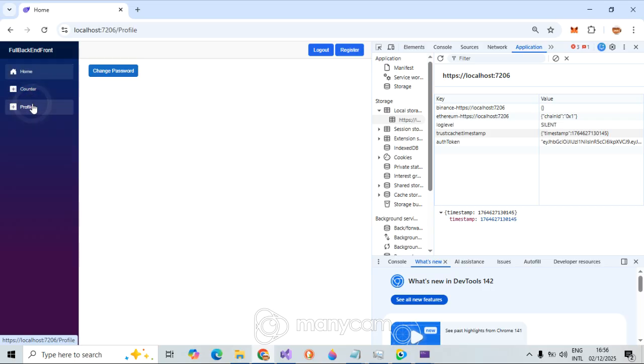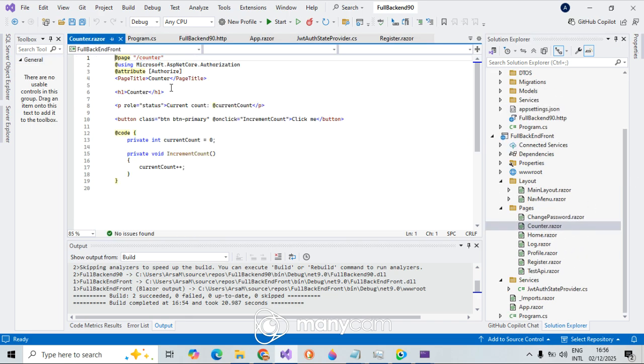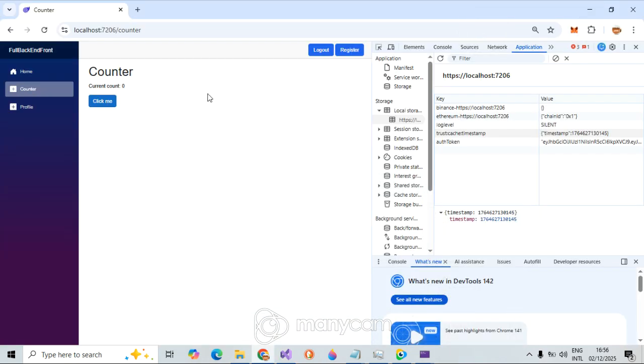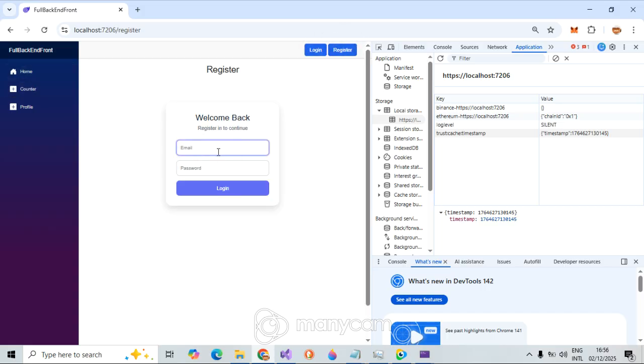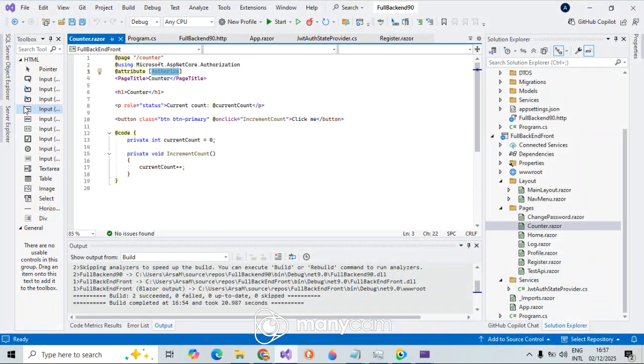For example, profile, counter. You see these are all authorized annotated pages or components, and we get access to those pages. Now let's log out and go to the register one, say for example test@test.com, I say YouTube 557. Okay, confirm your email has been sent. I didn't implement it yet, but we will.